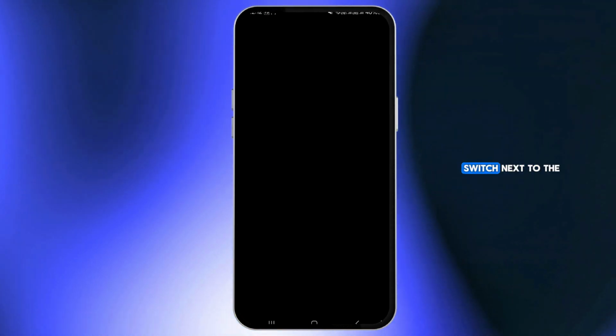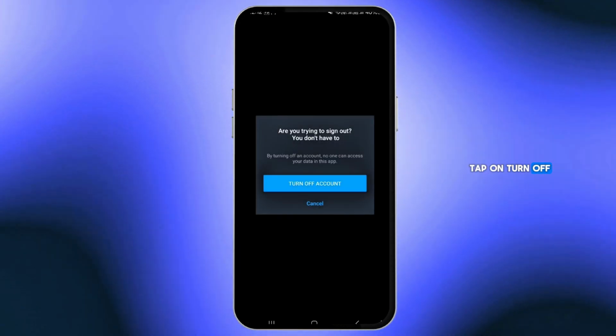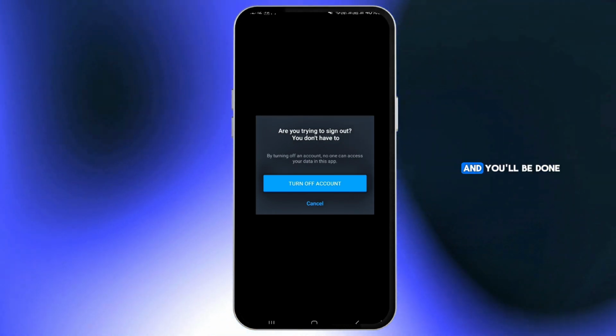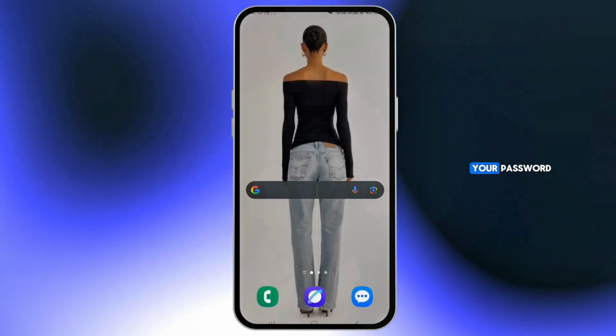Tap on the toggle switch next to the account to disable it, or tap on Edit and then Remove. Tap on Turn Off Account from this device and you'll be done. Once removed or disabled, you'll be signed out and you need to log back in, and you can log back in any time with your password.